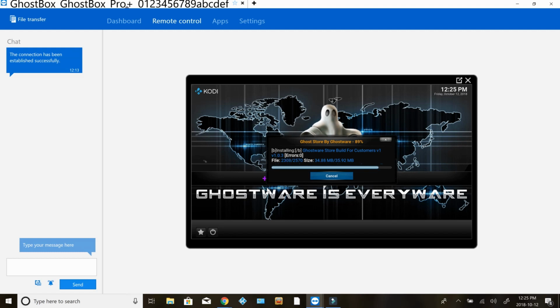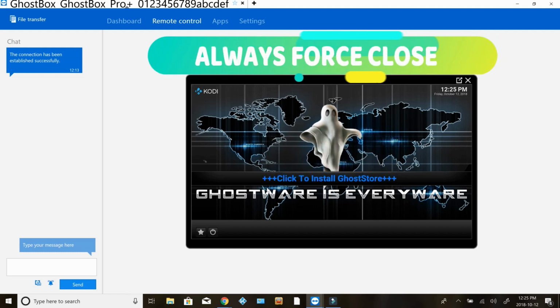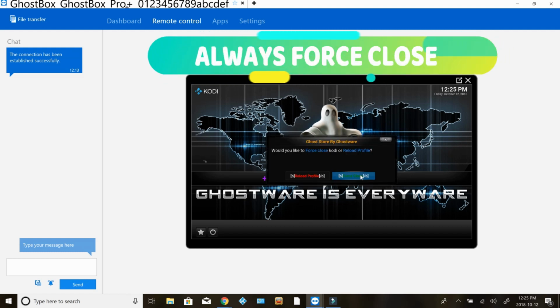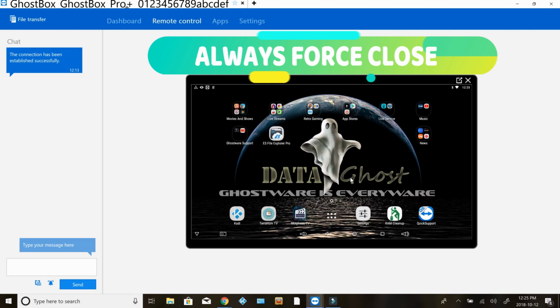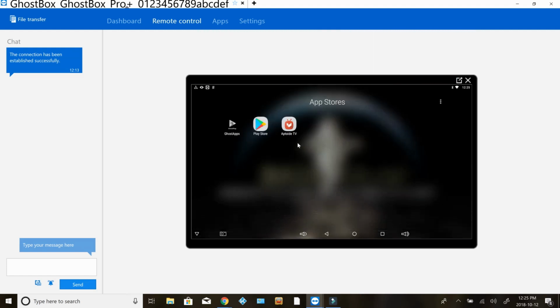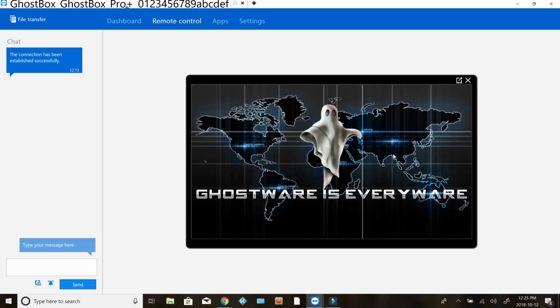And once this is done, it's going to ask us if we want to force close or reload the profile. You are always going to click force close. And that's it. It is now completely updated, and you have the newest version of the GhostApps store on your Android TV box.